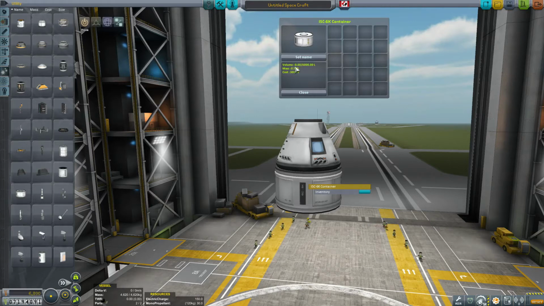There is no mass limitation in these parts. However, obviously the heavier the load is, the more that's going to cost you in terms of your delta V. So there is an indirect cost. There's just not a direct limit on the mass.